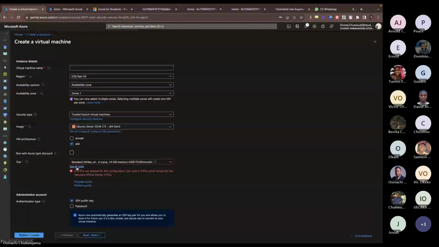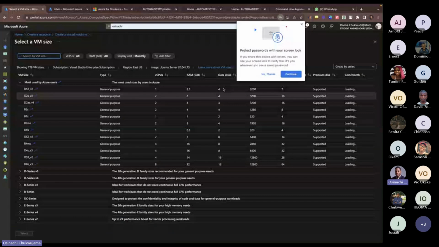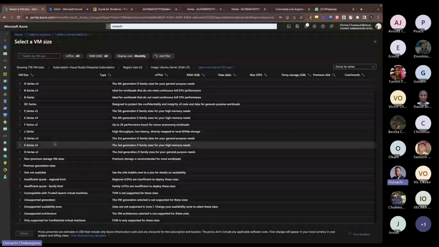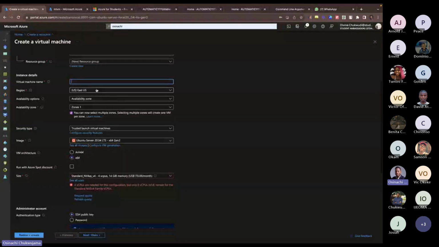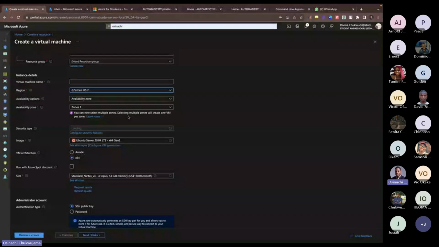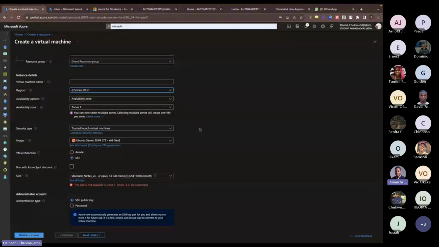Okay, it's not actually here. Let me go back and change the zone. East US. Let me choose East US 2. Okay. So they said this size is not available in zone 1, but 2 and 3 are available. So if you select zone 2, you would see the size and we'll see the price that goes with it. It's 170 per month, but you can actually reduce the price.